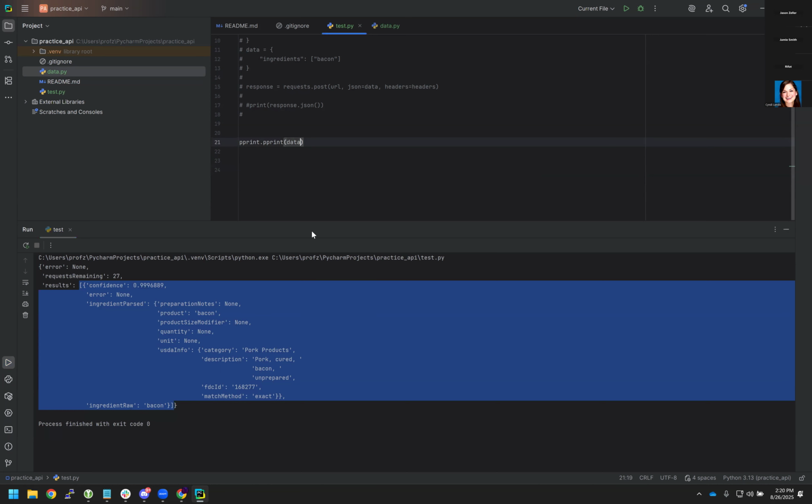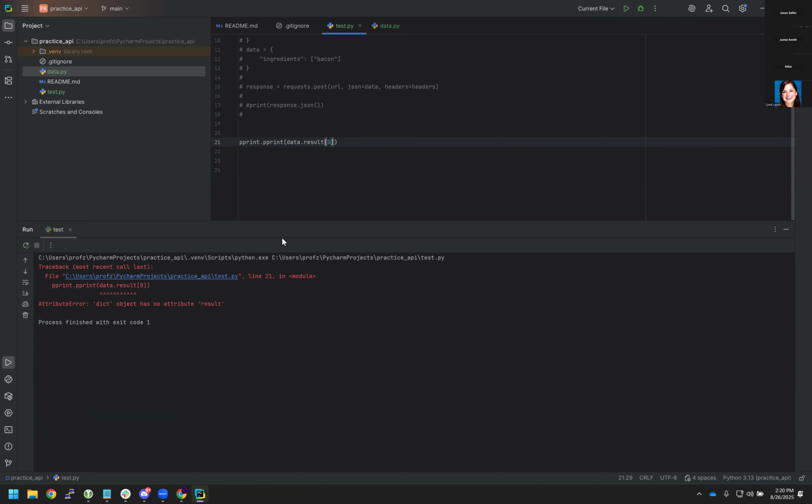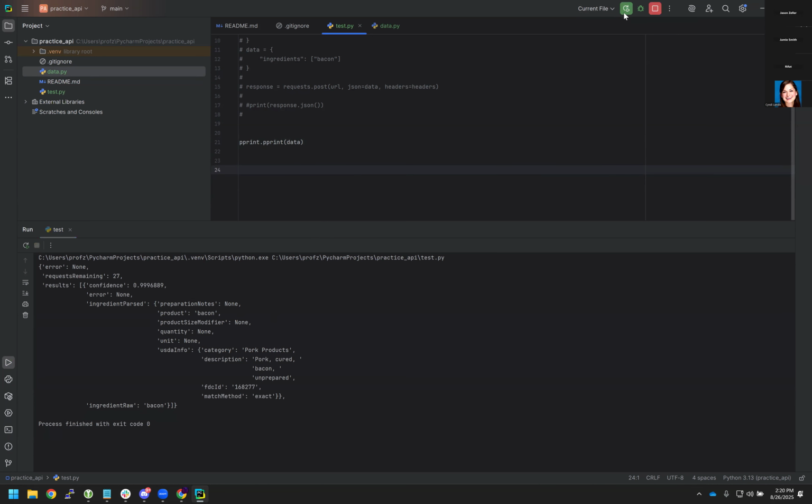So we would say data.result and then 0, right? Because that's the first one in that list. So if we print that, let's see here, we still didn't get the dictionary. This is the fun part where you get to figure out what your data actually is. Does anybody know what I'm doing wrong? I know what I'm doing wrong now.